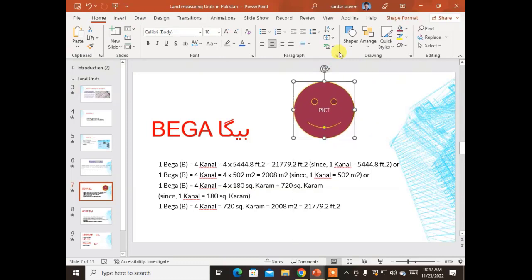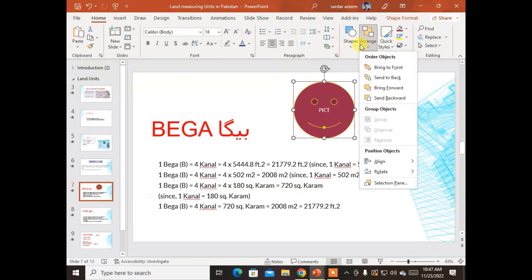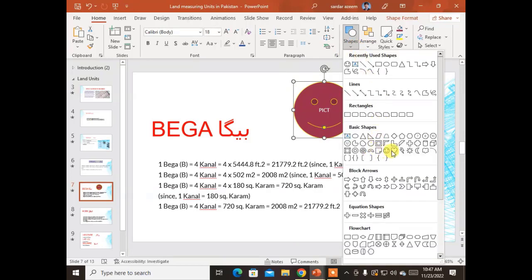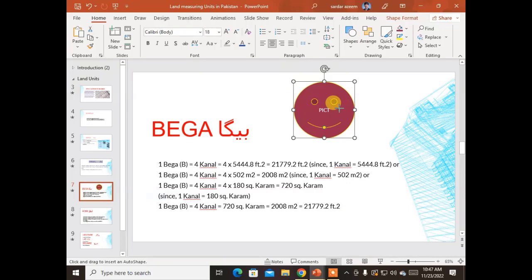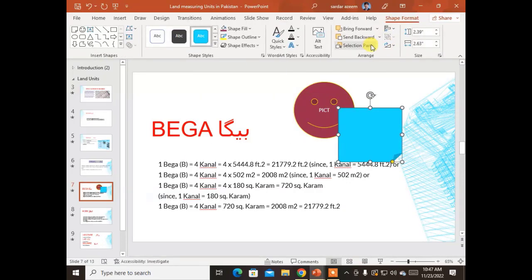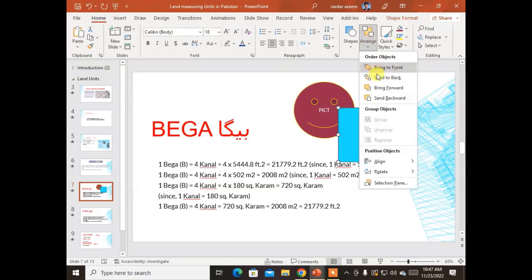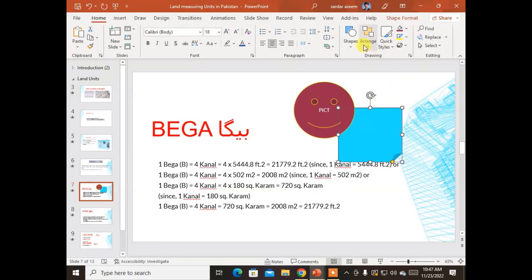Next option is also arrange here also. This will work in the similar way. For that purpose I need another shape. For example, I am going to add that file shape over here and go to home menu again and choose arrange. Send to back, it will take it back. Bring to forward, it will bring it in the front.